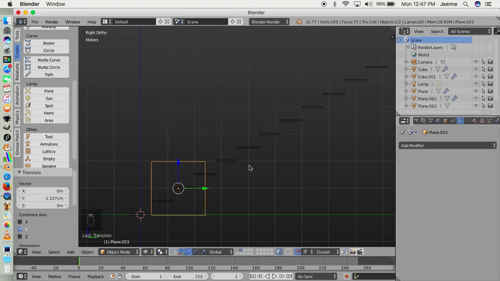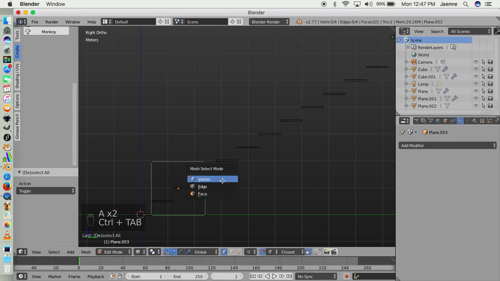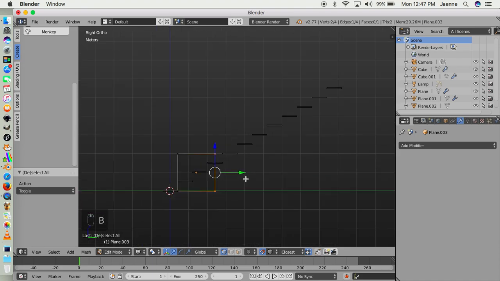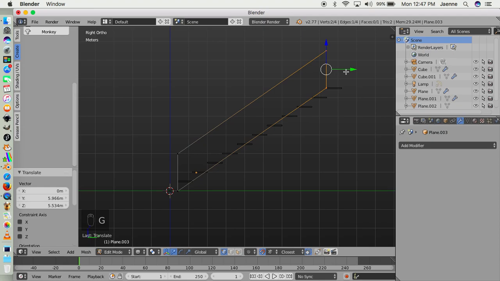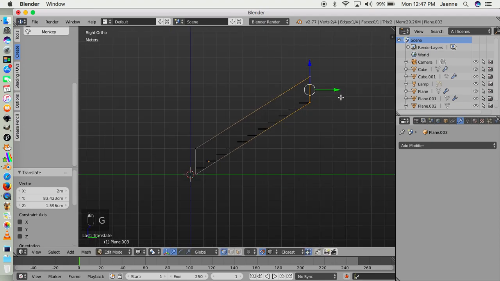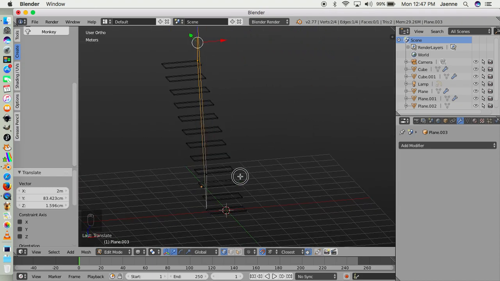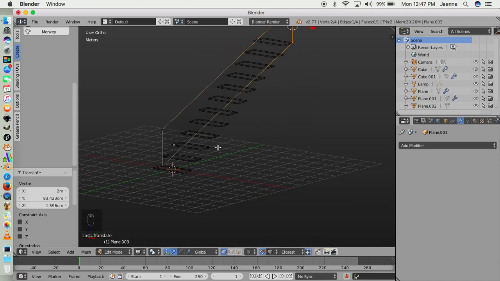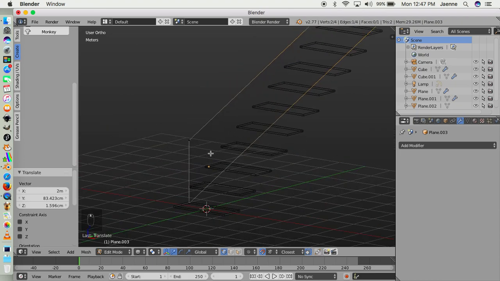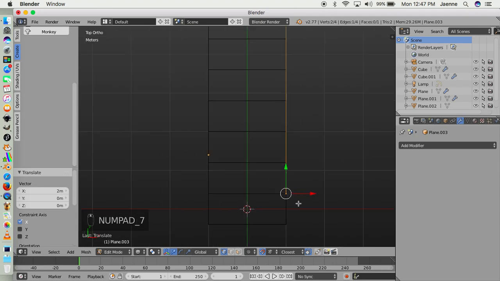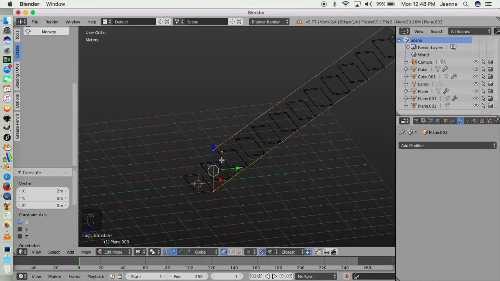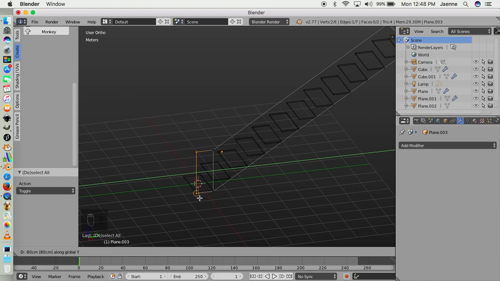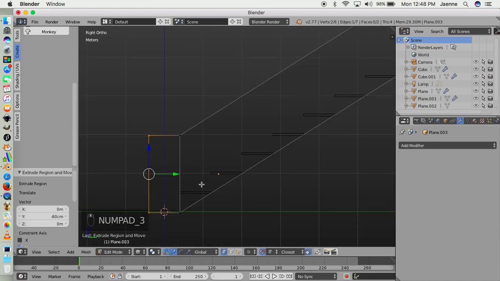And then enter edit mode. Just vertex, this to vertex here, and then move like this. Just gonna move the vertex here. And then I'm gonna extrude this vertex. Here. This, so we have this model.